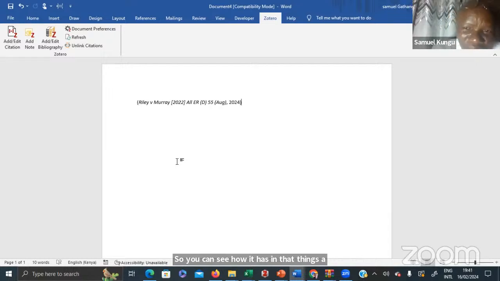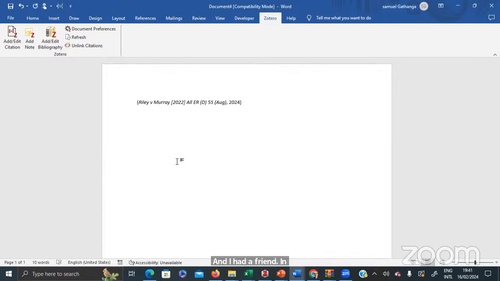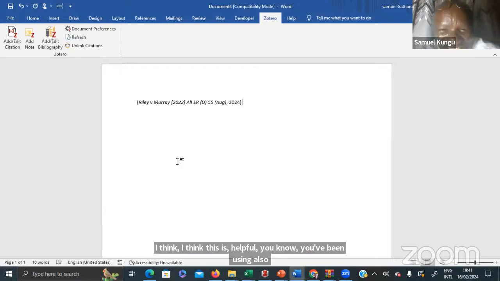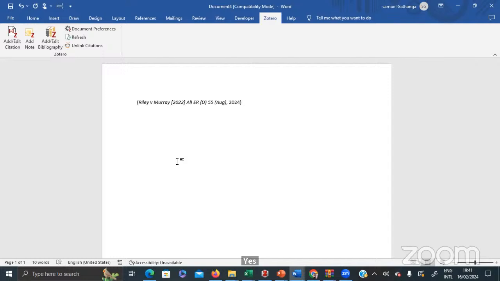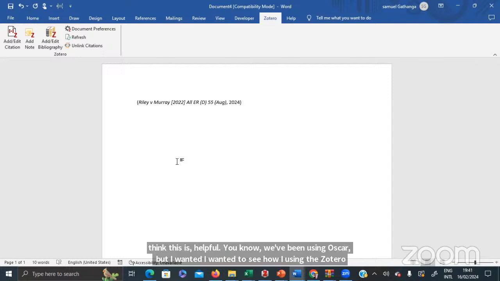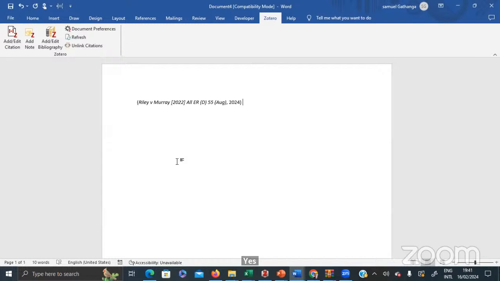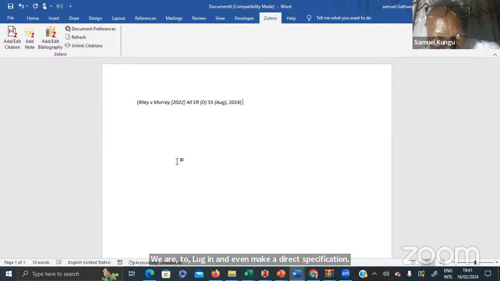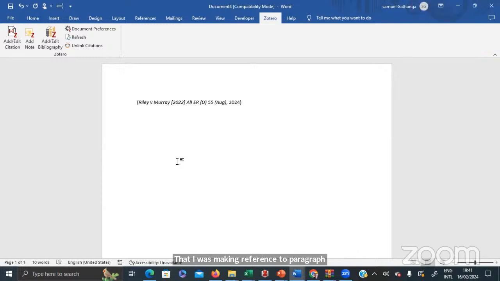Is this how you do your referencing, learned friend, in your area? Reverend, thanks. I think this is helpful. We've been using our scholar, but I wanted to see how using Zotero we are able to plug in and even make a direct specification that I was making reference to paragraph, say 76 of this particular case. Maybe I can try this much later, just practicing. Thank you. I think you've shown me the route.